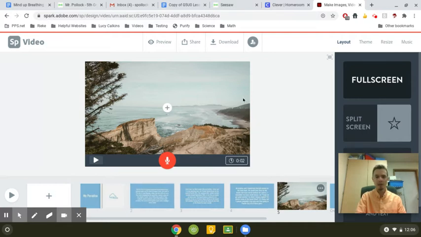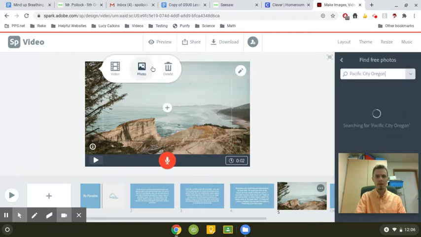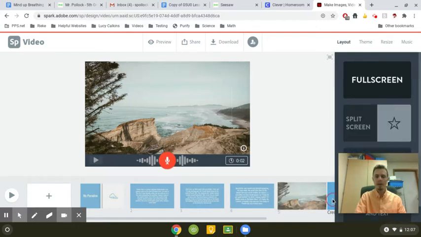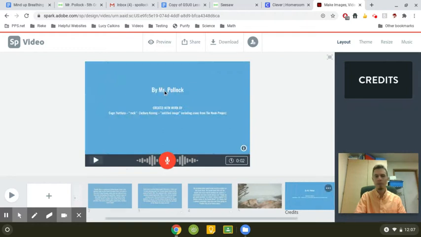I added a picture. And the way you do that is you just click right here. You just click photo, and then that's where I typed in Pacific City, Oregon, and I found a photo. And you can just click on different ones to add different ones. And that one you don't need to record yourself. And then for credits, I just put by Mr. Pollock, but you can put a pen name.